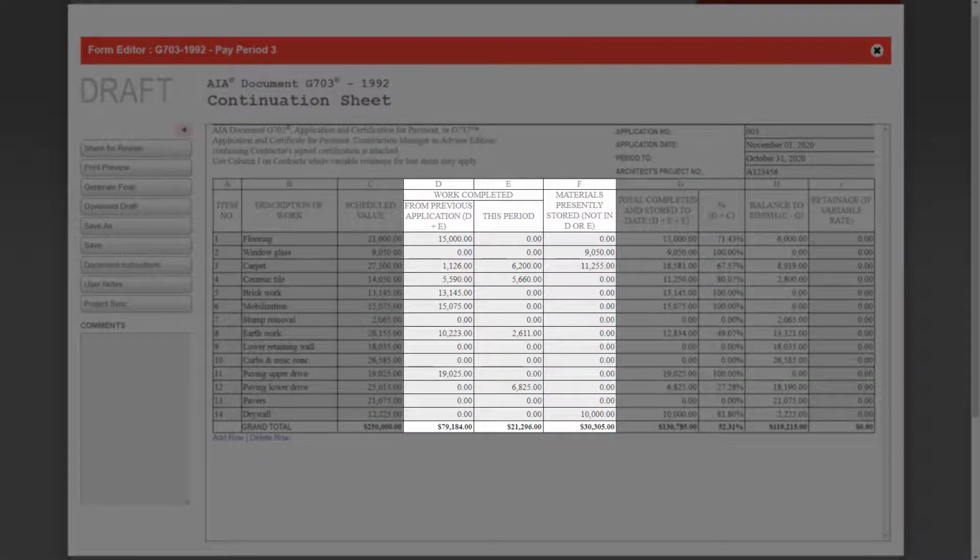Column F accounts for materials you've purchased and may have stored on-site, but haven't incorporated into the project yet. As you incorporate your stored materials into your project, you'll manually take the value of material incorporated out of column F and into column E.